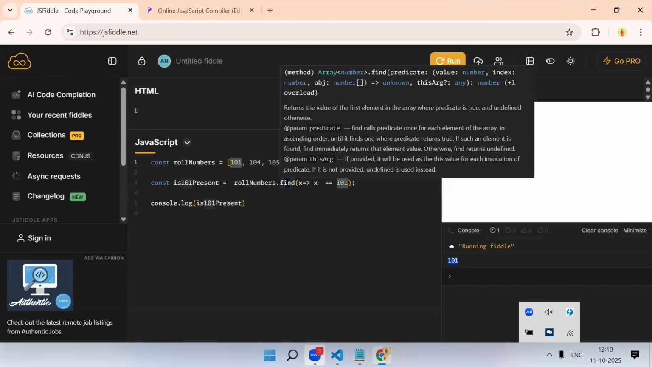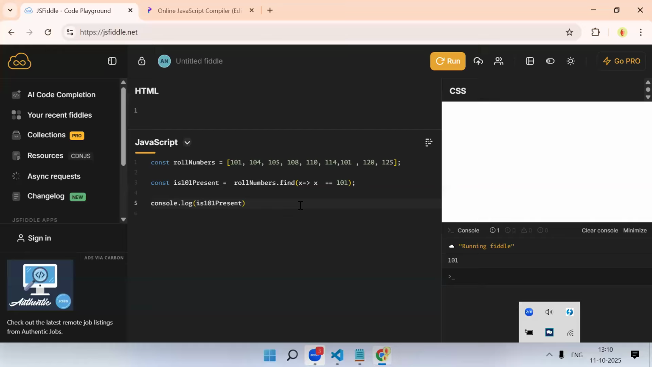So when you use find, whatever the first record it gets, it will return that. This 101, whatever record you are getting, is nothing but this one. So find will only return a single element. Find will always return a single element, whichever element matches the condition you are passing. Currently the condition we are passing is the number equal to 101. So whatever the first element which matches the condition, only that it will return.